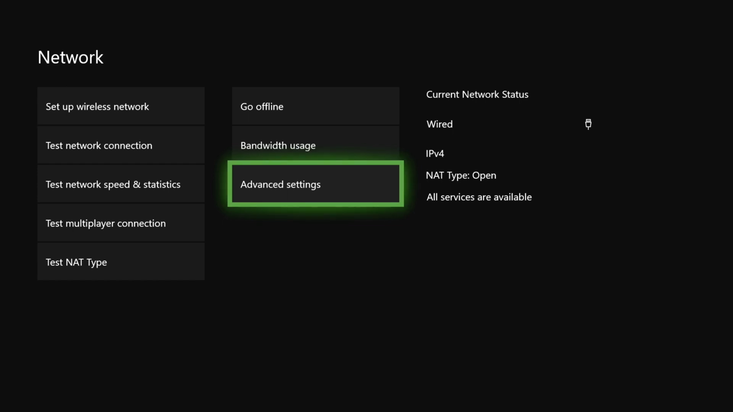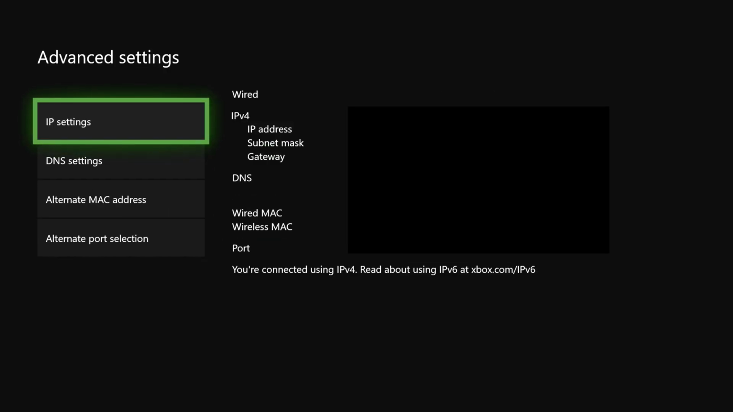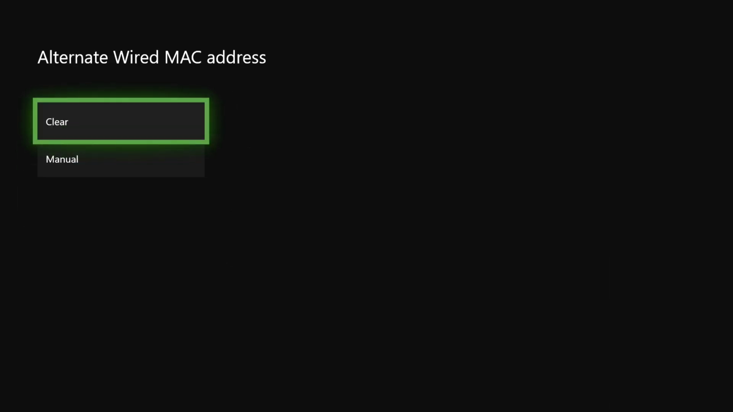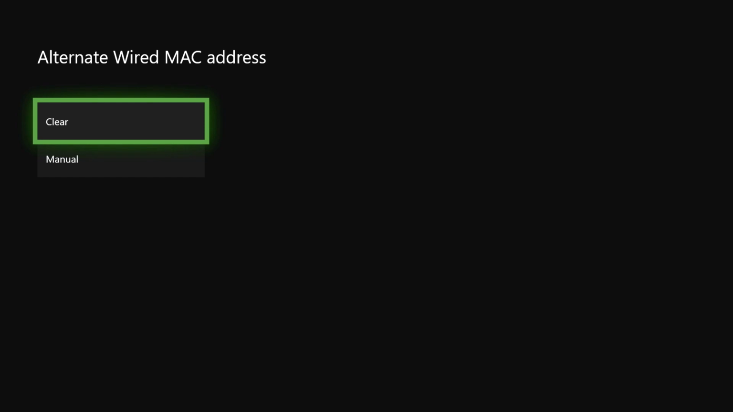Let's go to advanced settings, and now go to alternate MAC address. What you want to do is click on clear. What will happen is it will clear your alternate wired MAC address. I can't do it right now because it will require a restart of my console, and I'm recording a video right now, so I can't click on this.